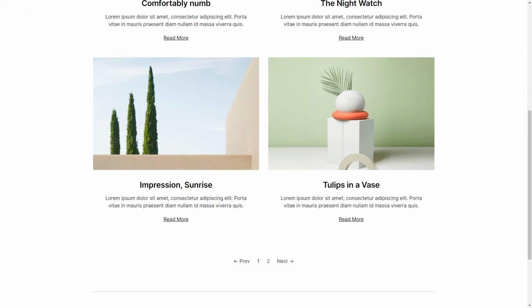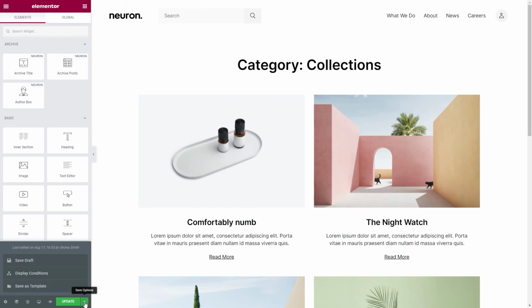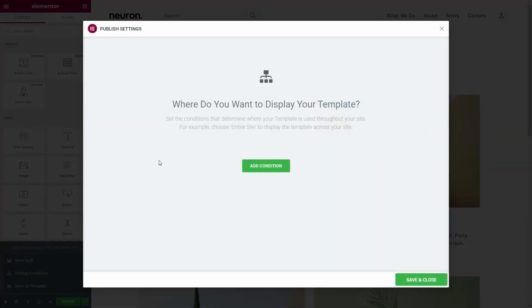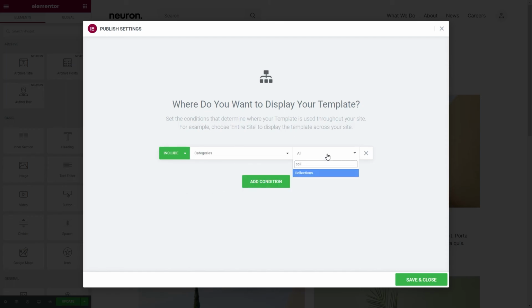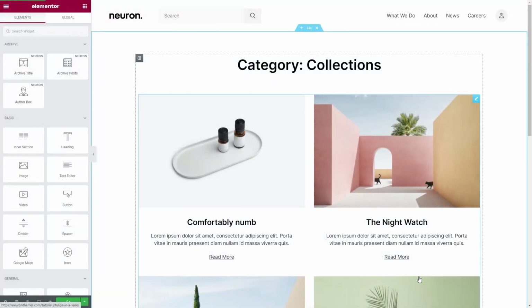And for the final step, you will need to add conditions to your archive template. You can assign your template to be shown for all archives, or select a more specific condition to assign the template only on that taxonomy. That's it for the archive.